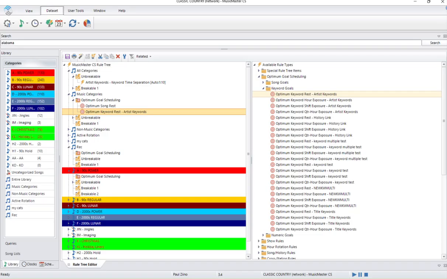The goal of optimum keyword separation is to best achieve 100% of that optimum rest value. Combine those two things, your optimum keyword rest rule or goal, along with your artist keyword time separation rule and the unique time separation values, and you're going to have a great separation of artist keywords. You're going to have your core artists playing frequently. You're going to have those one-hit wonders and one-offs playing less frequently, and things are going to be beautiful and you're going to love the sound.